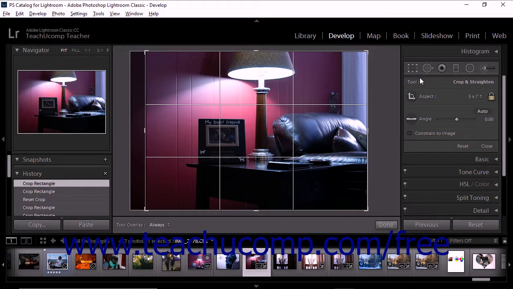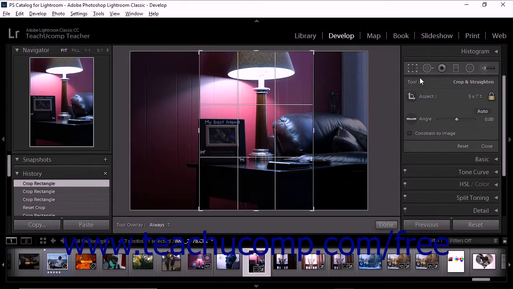Also notice that you can switch the crop orientation during a crop operation. To do this, first select the Crop Overlay tool in the tool strip and set the crop boundary as you normally would. Then simply press the X key on your keyboard to change the orientation of the crop from landscape to portrait or from portrait to landscape. The crop frame switches orientation while maintaining its aspect ratio.